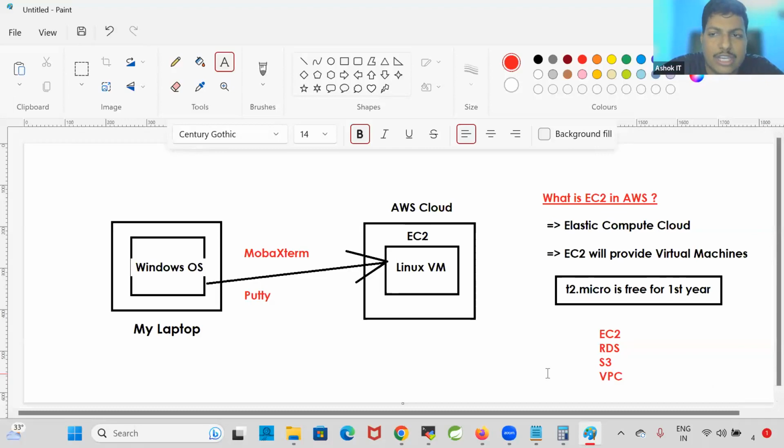So why are we going for only the EC2 service today, guys? What is EC2 and what is the purpose of EC2? Come on, could you please answer in the chat box? What is EC2 and what is the purpose of EC2? I want some response. If you are giving a response, then I will get interest.